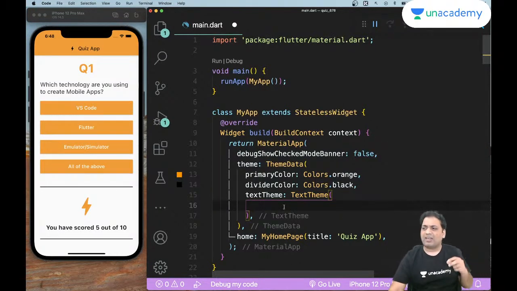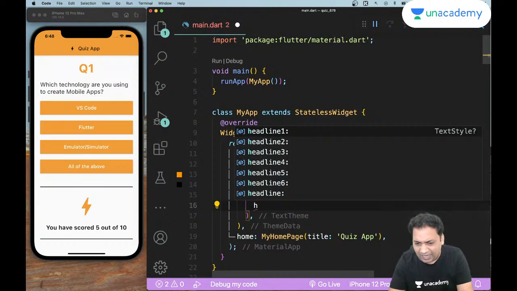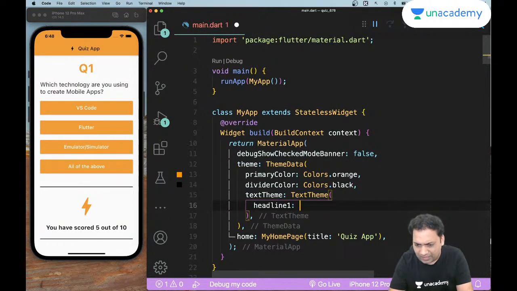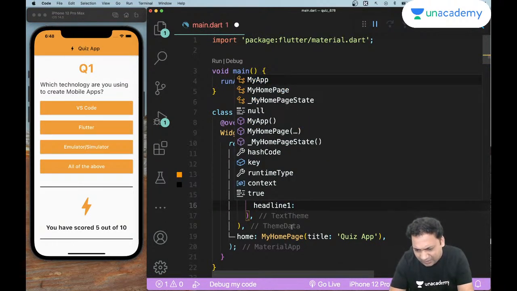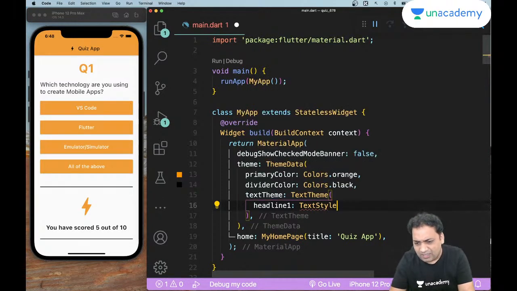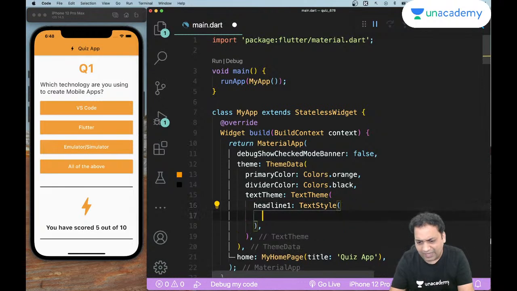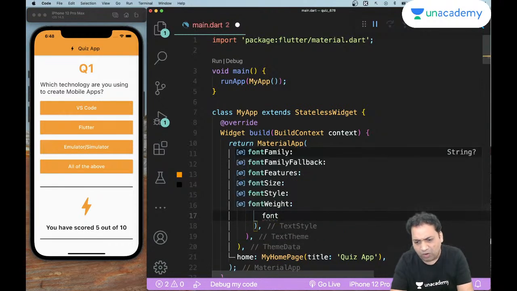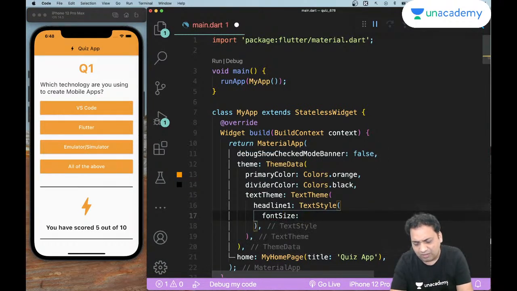Some of these are what is called deprecated. That means you can't use them now, but some of them are available for you to use. For example, if I say headline 1, I can define all the text style right here for it. I can come here and say font size of 48, let us say.